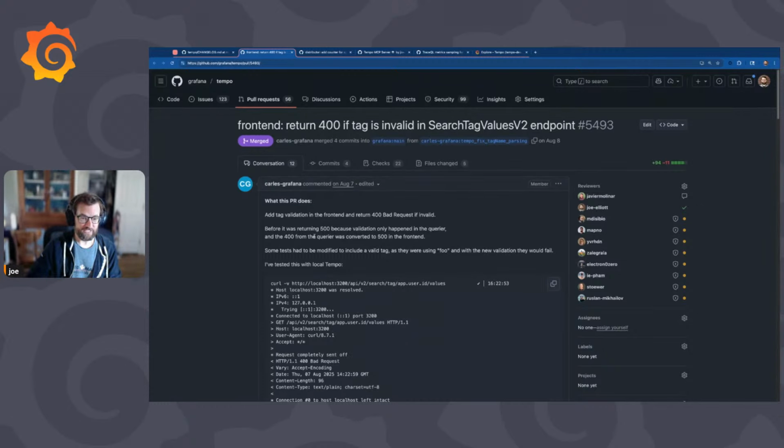So Carlos fixed this for us, and now if you do search tags, it will return errors correctly instead of incorrectly deadlocking a tenant. So if you have seen this, I'm wondering now if some issues filed with Tempo were the result of this. But if you have seen this, we fixed it in 2.9.